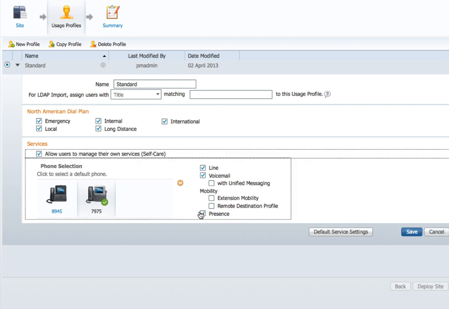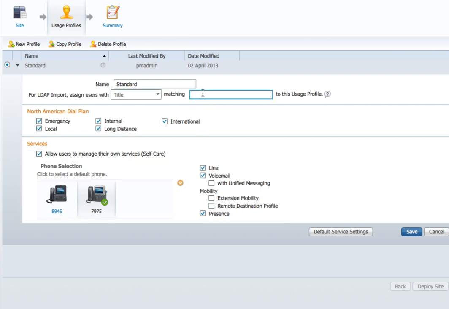You can unify messaging if you set up Exchange earlier. You can check that box since we didn't do that. We're going to set presence. We're going to give them the presence capability. And then you can also match up in LDAP and go even granular in who you import via this one. You can use the title, description, or department. And anything that's matching those fields in LDAP will only get assigned this usage profile. So we're just going to pull the ones that say executive in. So whoever has the title of executive is going to get pulled in and get assigned this actual profile.